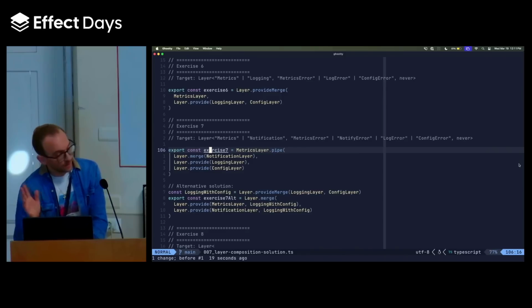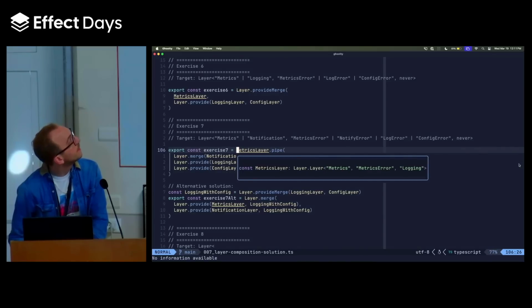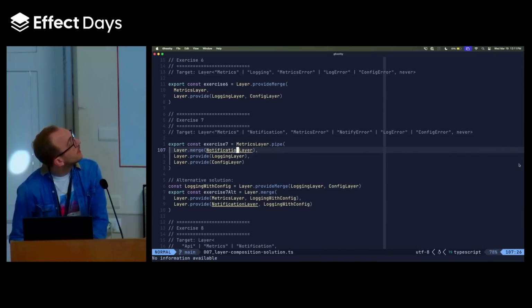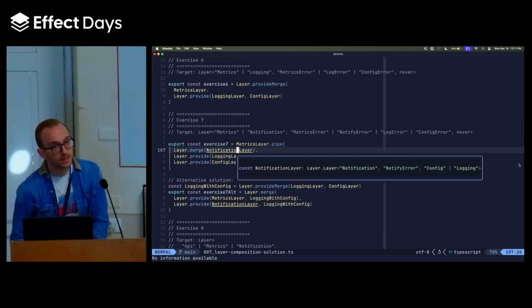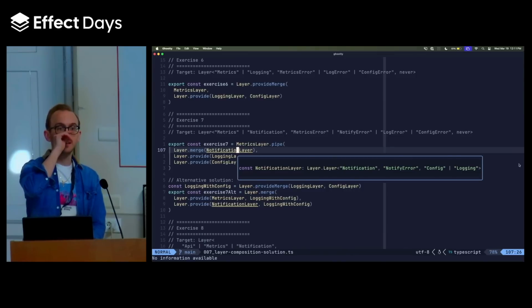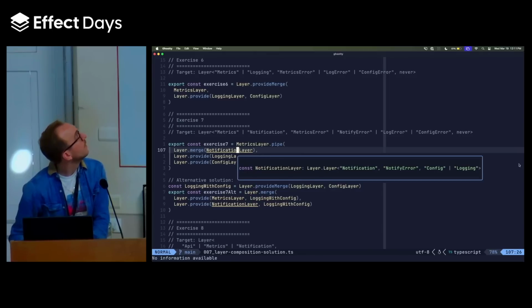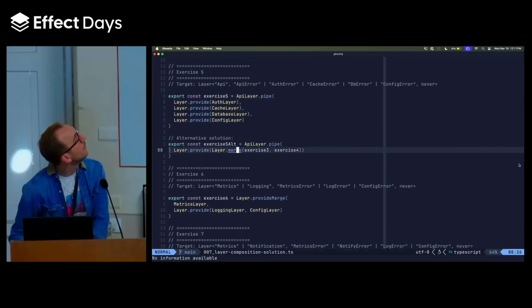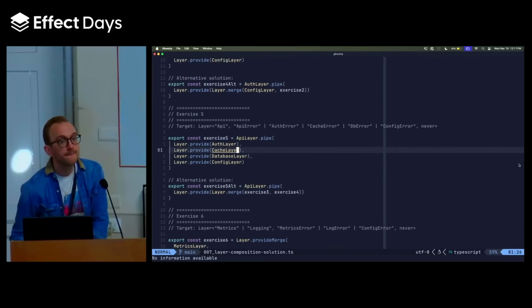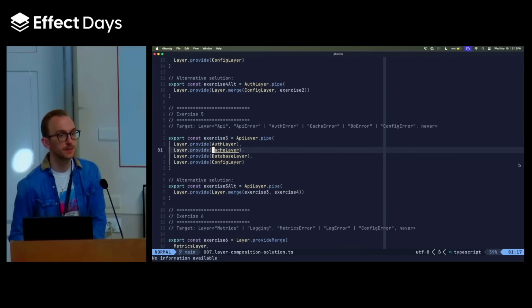And we have a bunch of errors that we might need to handle at some point. So the metrics layer requires logging, and the notification layer also requires logging. Sure. So you're saying because all of these other layers, some of them have requirements on config, why does that work?